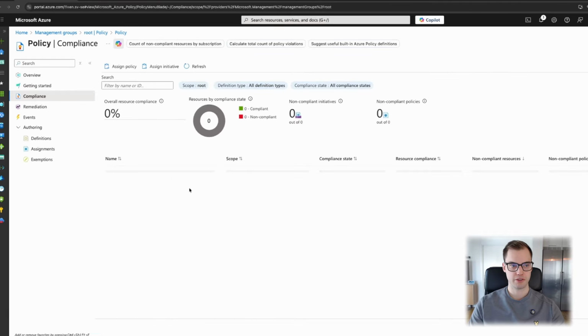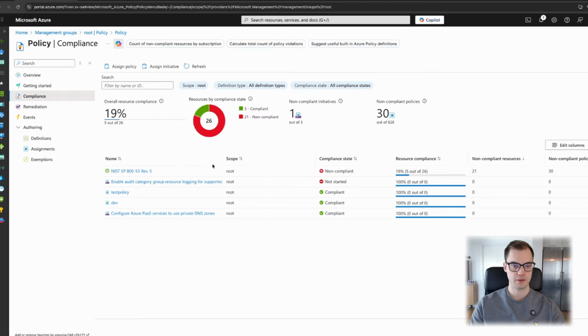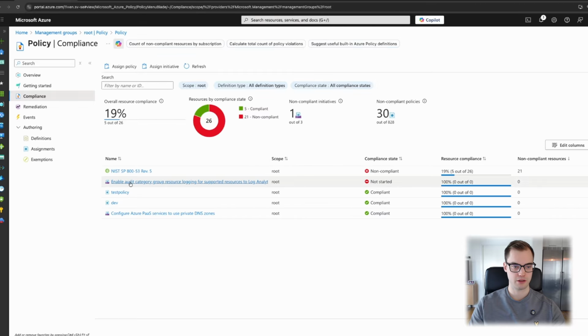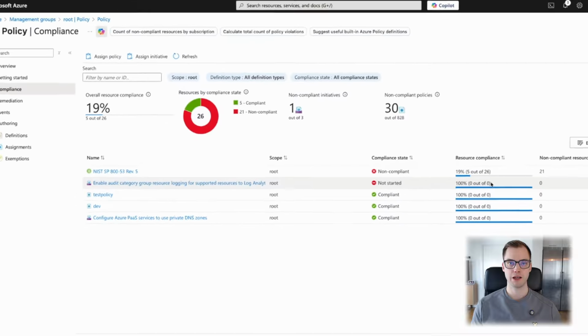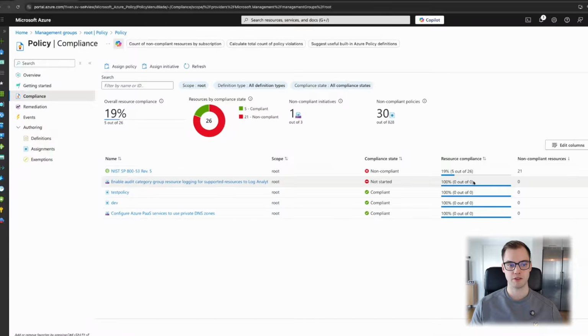So once this has been assigned, I want to come back to compliance, and then I can look at the assignment I just created here, and it's going to evaluate. Right now I don't know if it's going to find anything, but if you had a bunch of resources that did not have this diagnostic setting, streaming it to the workspace that you've set up, it's going to be marked as non-compliant. You can go into it and you can say remediate. So that's a really nice feature.